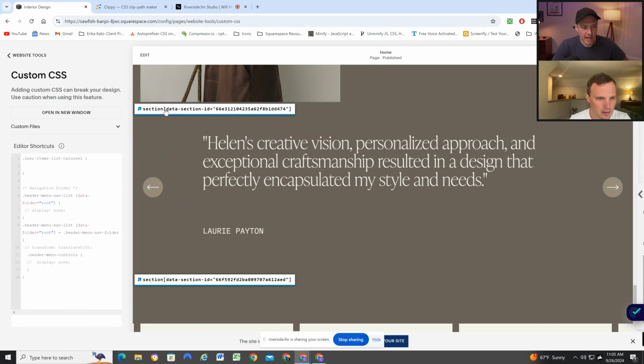And so attribute selectors are when you can target different elements. For example, for this data section ID, that's an attribute selector. And to use an attribute selector, we use brackets like this. Yep. So in CSS, that's how you can target a data attribute.